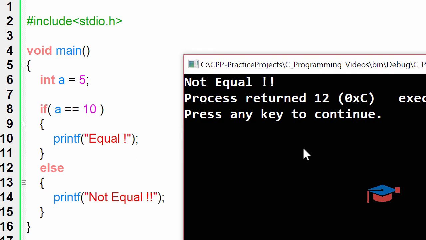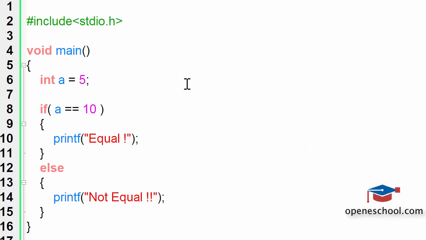So by making use of the double equal to operator in C, you can evaluate the equal condition, in which you can check whether the value on the left hand side is equal to the value on the right hand side or not. So with this, we will end our short tutorial here.